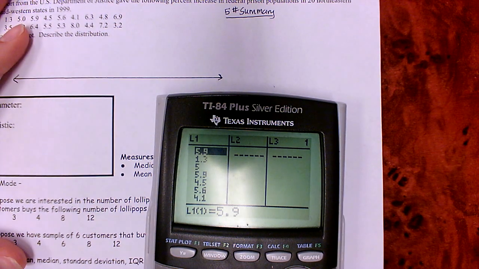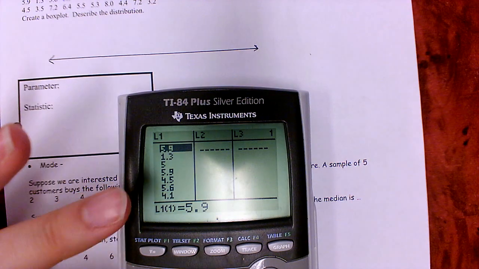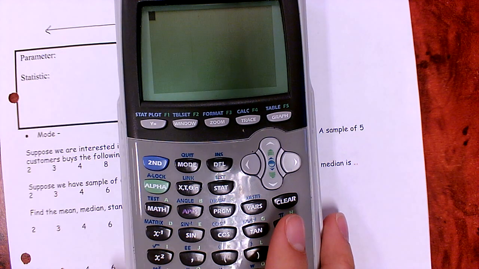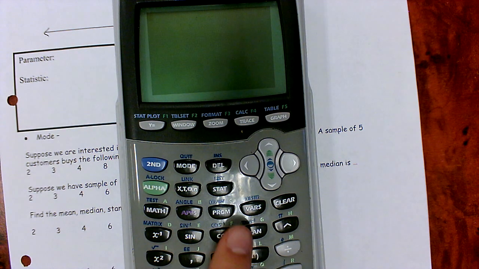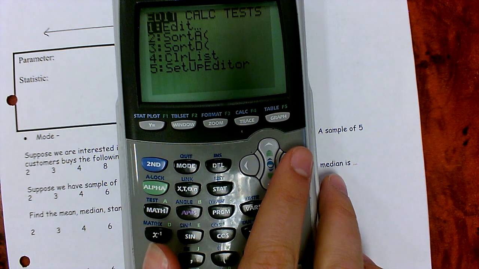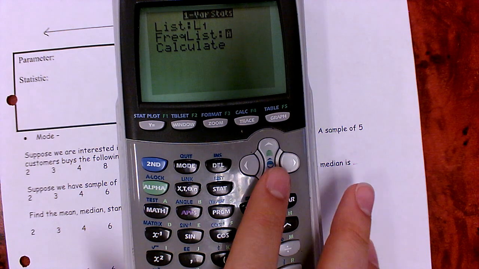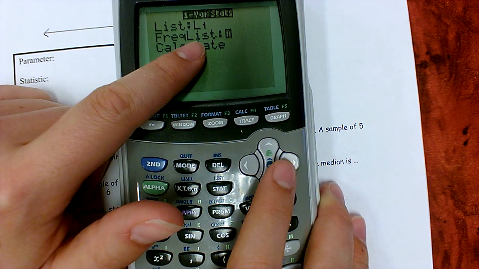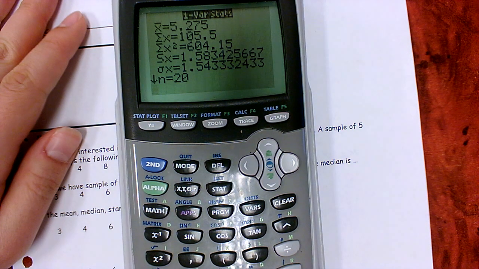Okay, so now you've probably put all of the data in your calculator. So the next step is to clear out of your screen by going to second mode. And then, just like what we've been doing, stat, calc, 1-bar stats. Make sure that you don't have anything in the frequency list. You could put 1, but please make sure that it's not list 2, and then click calculate.